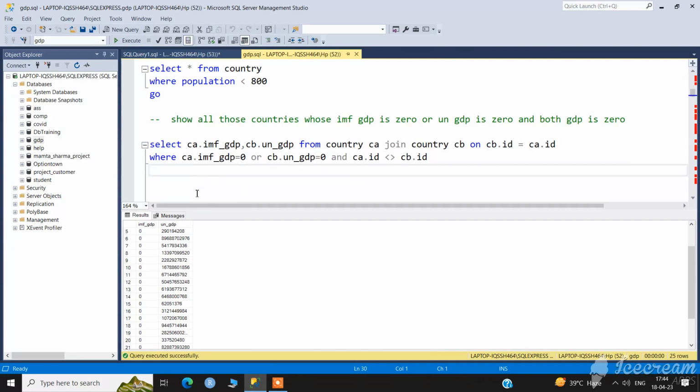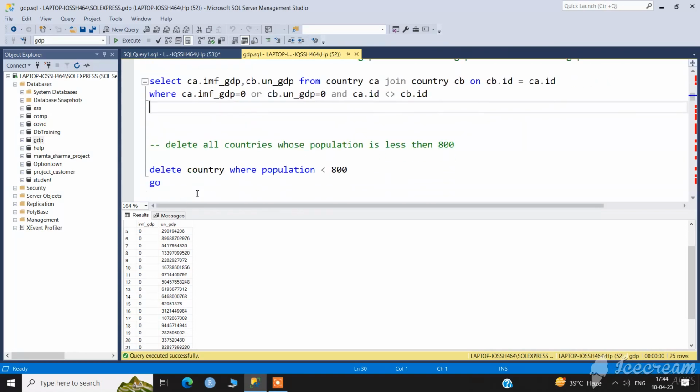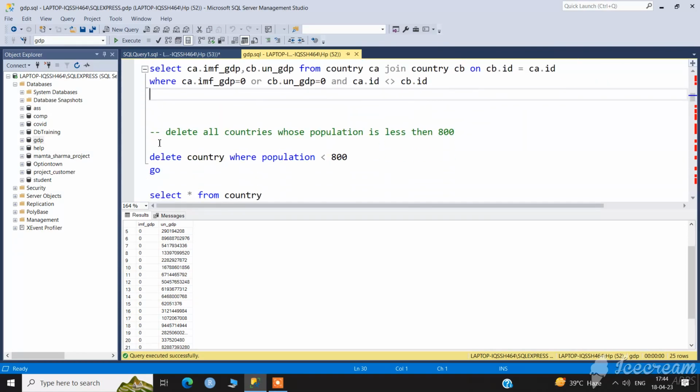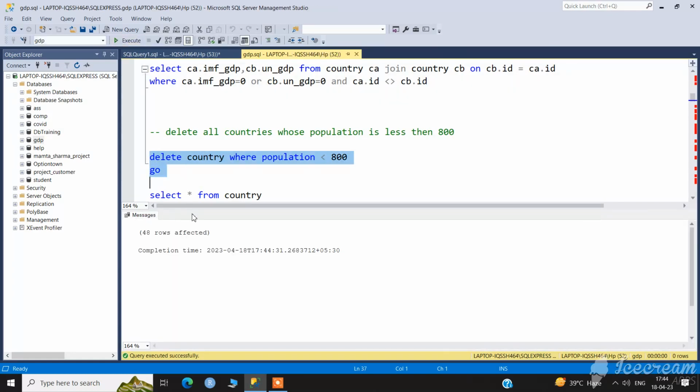First of all, I want to delete all those records whose population is less than 800 and whose IMF GDP equals 0. How can I do that? First I delete all those countries. I click here: delete country where population is less than 800, and you can see here a total of 48 rows are affected.